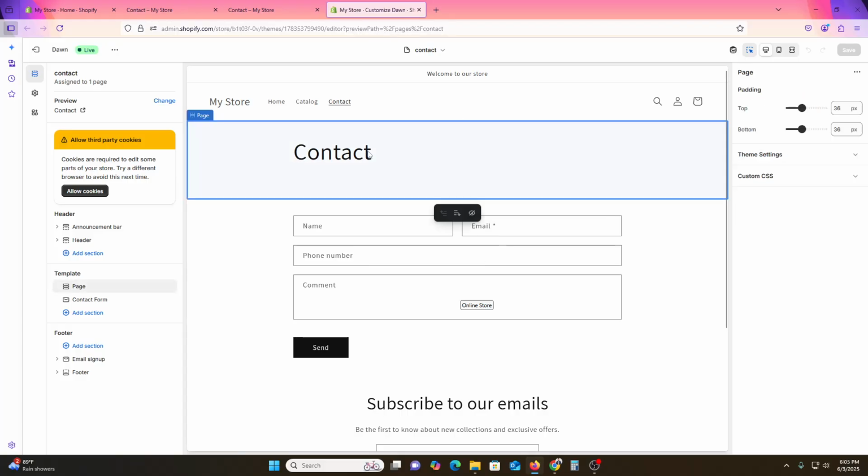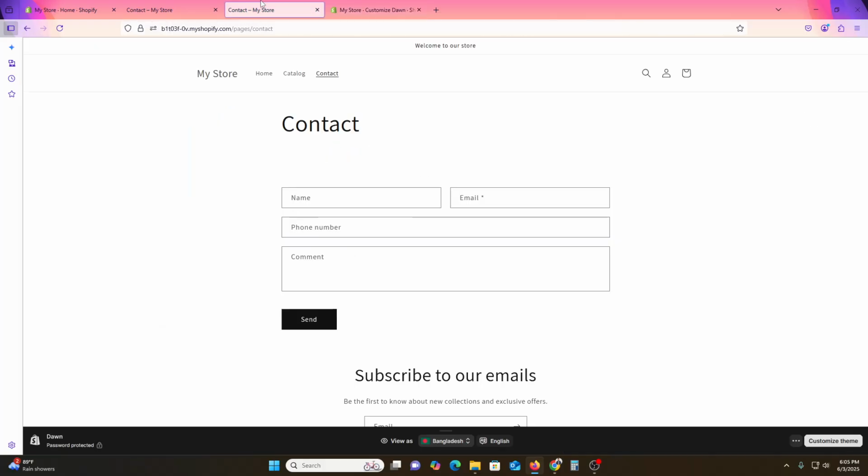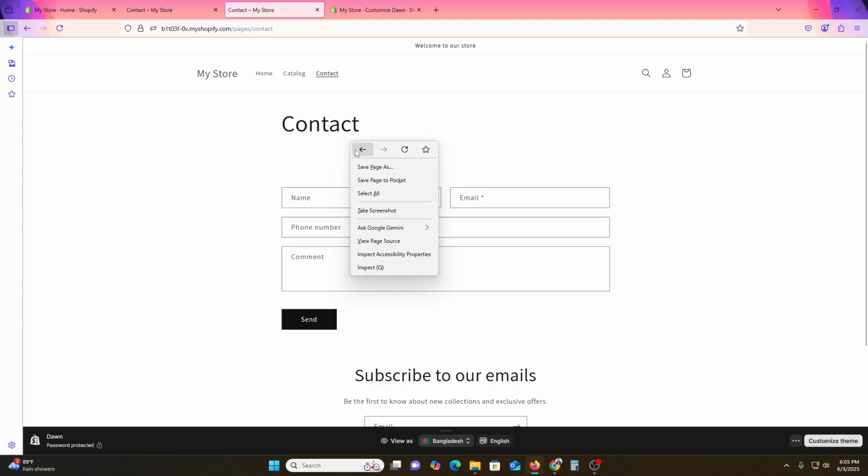So just click over this one, and now if I click on this theme setting, you can see we don't have any options to make changes to that contact. So how can we do it now? There is only one way to fix this problem, that is implementing custom CSS over that place. So how can we do it? You just need to click on this inspect.